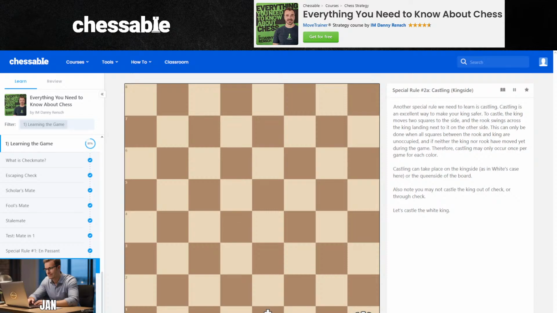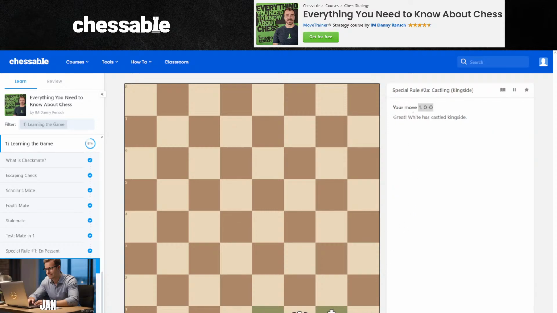Okay, so let's go into the exercises. Great, white had castled king side. Okay, just like this. First you move the king to g1, and only after that you touch the rook. It's always king first and then the rook.